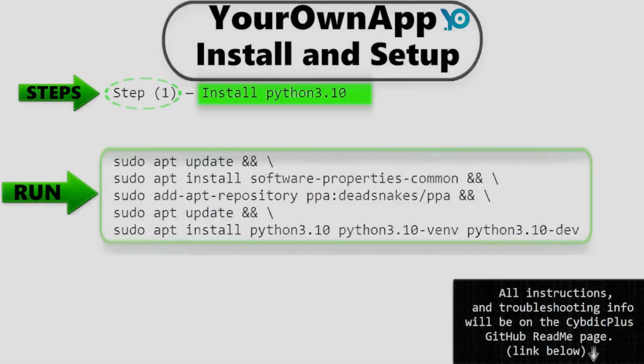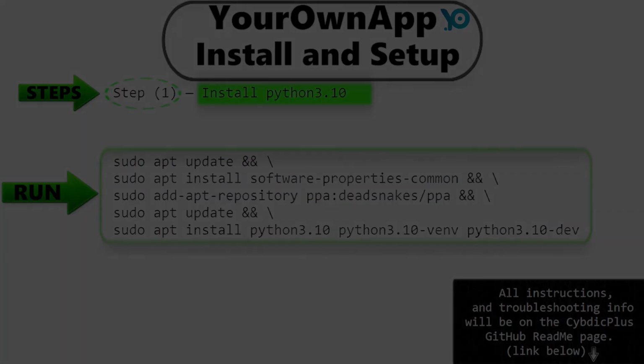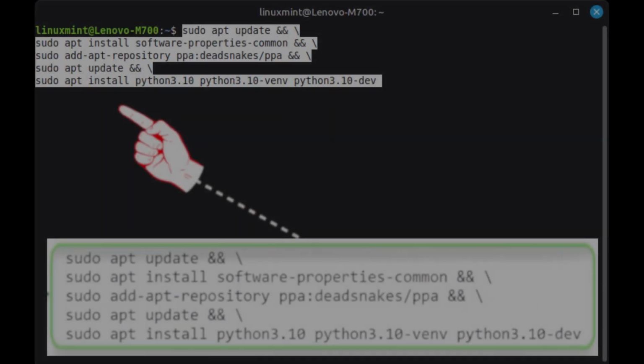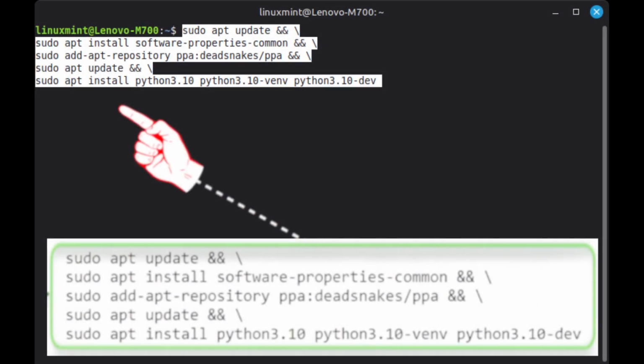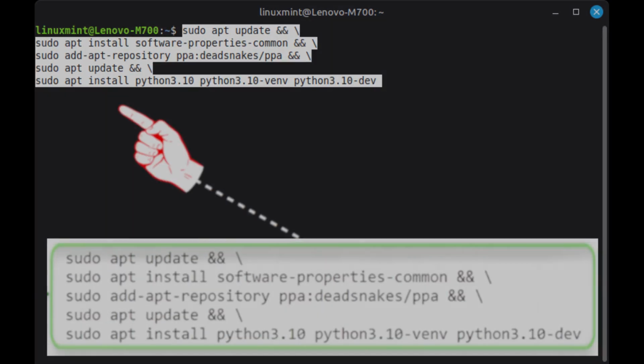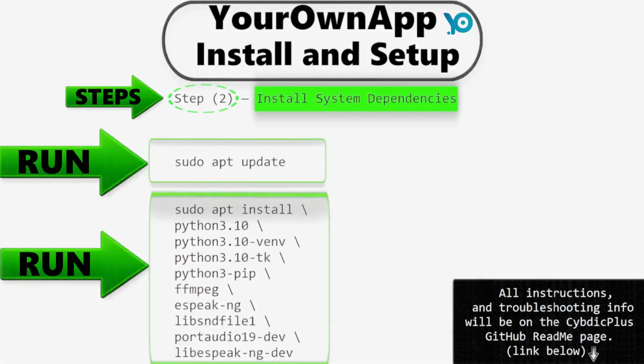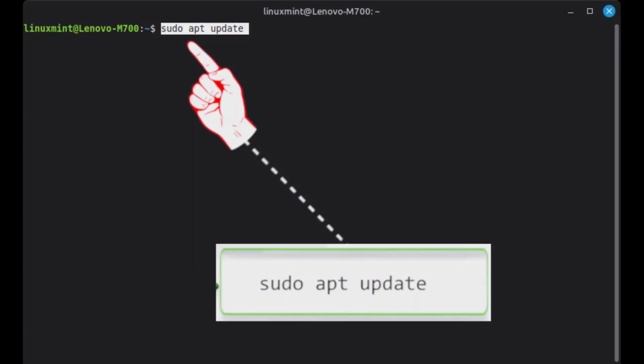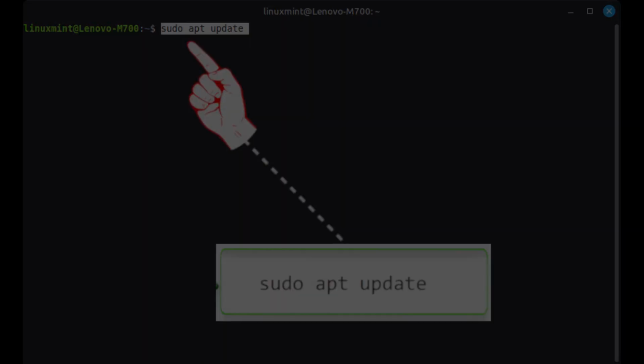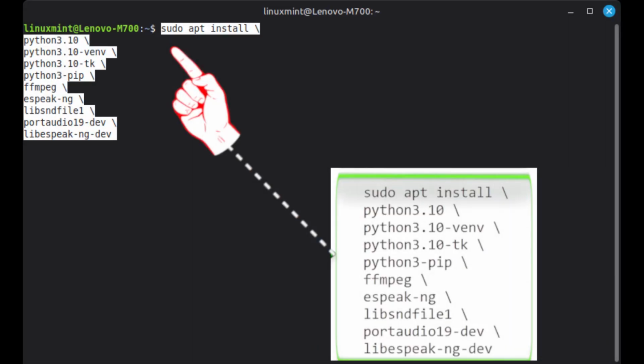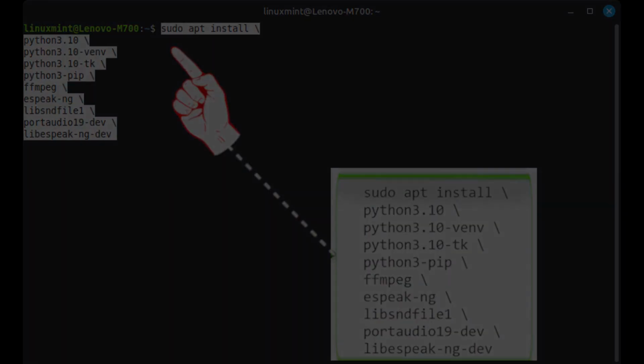Step 1, install Python 3.10. Run this command in your terminal. This will install Python 3.10 and the required packages. Step 2, install system dependencies. First run the update command in the terminal, then run the system dependencies install block command in your terminal.